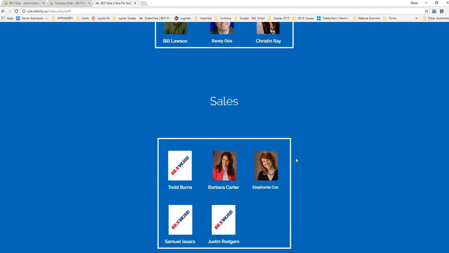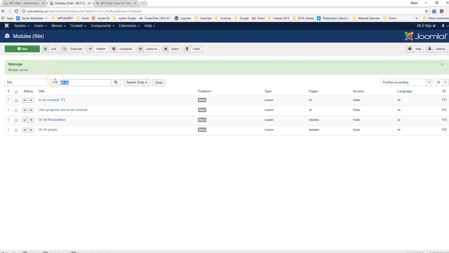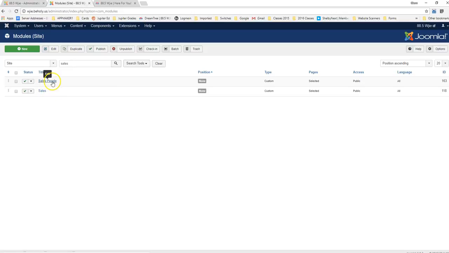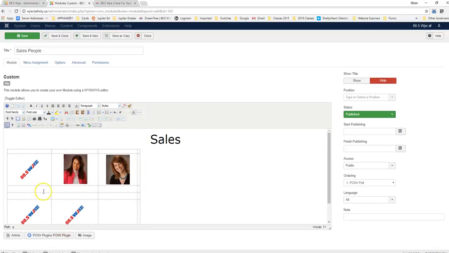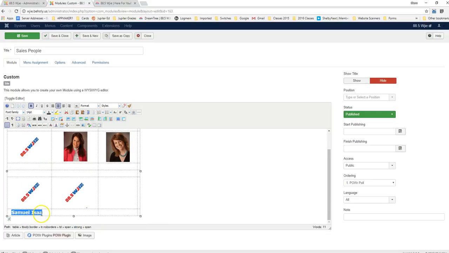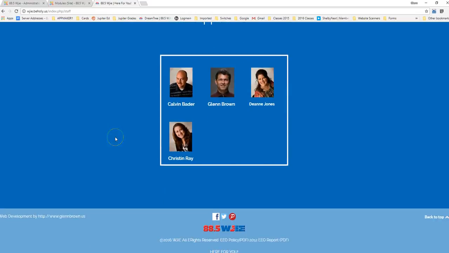You'll do the same thing if you want to change someone in sales. You simply go to modules, type in sales, and sales people is the one you're going to want. And you simply make whatever changes you need to each of these people. For instance, Todd Burns, we might want to get a picture for Todd. Same thing for Samuel, same thing for Justin. All right, so that's how you do it. You make the changes there. You save and close. Go back to the website to make sure it's right.